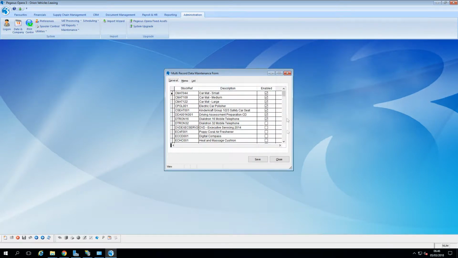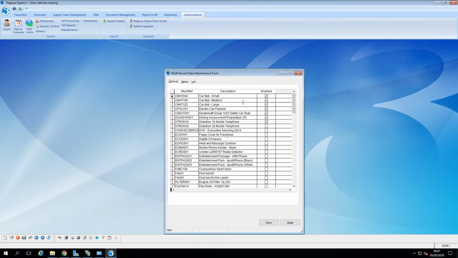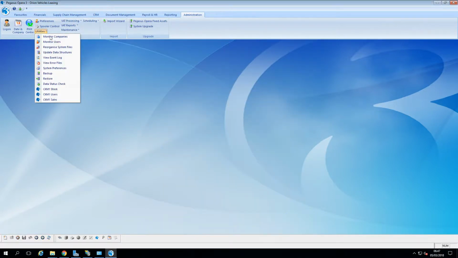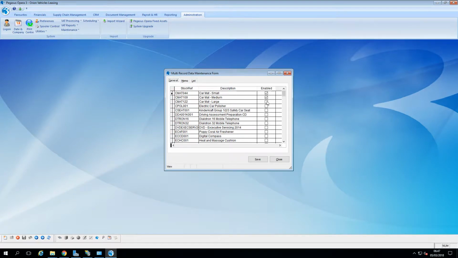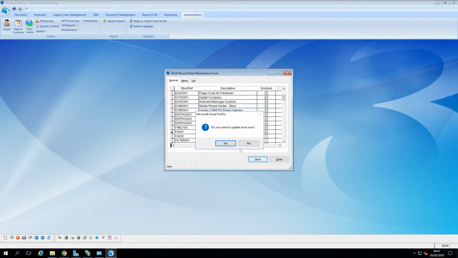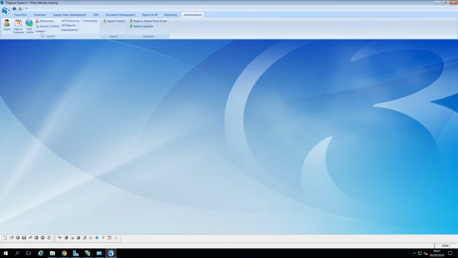Similarly, in stock, it's a breakdown of the stock in the system. Tick and untick as you require the stock to be enabled for the user. You might find that on a fresh setup, you might want to go behind the scenes and just tick everything. If we select just car mount, small and medium, you load the screen, we'll just have the car mats. So let's tick a few things. So stock updated.